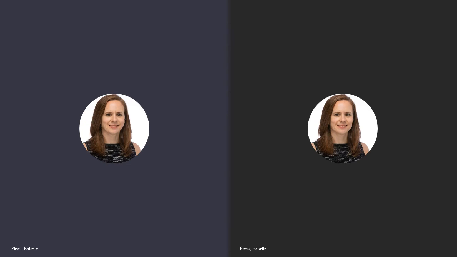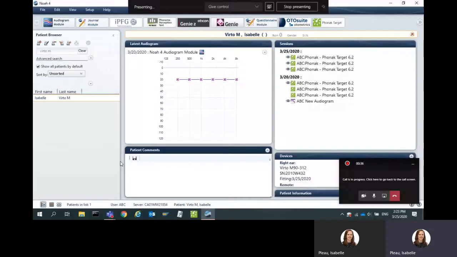So I will start by sharing my screen to show you what to do in Target. In order to do remote support, you have to have a Target session saved in NOAH. You cannot do a first fit through remote support. So I'm going to go to my last session and open it.